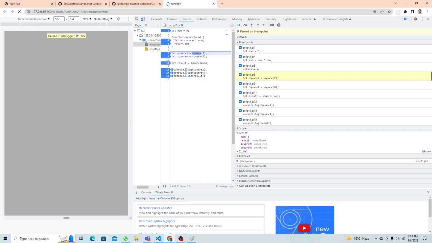Let's go back. Look here, num is assigned 5. See the first line: num equal to 5 is assigned in memory. Now next is what? The variable square2. The function will do nothing yet. The function is created, it's in the memory, but nothing happens.